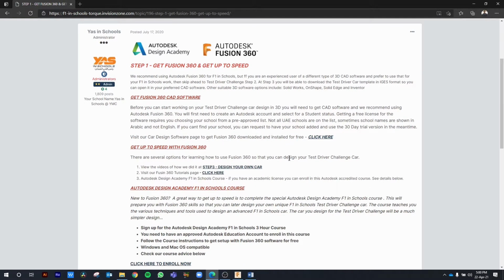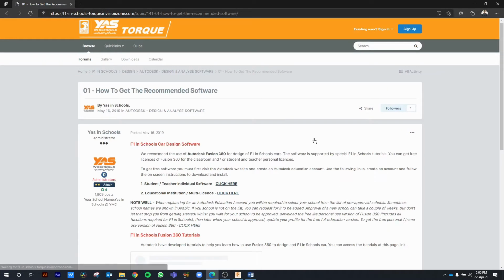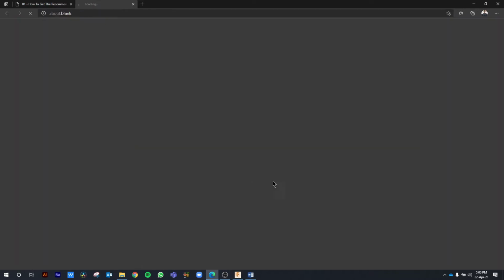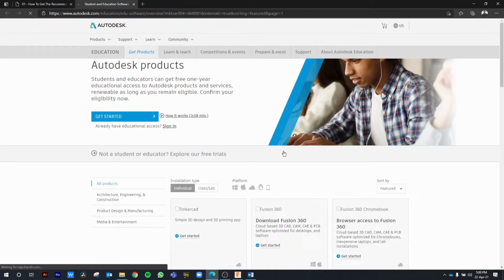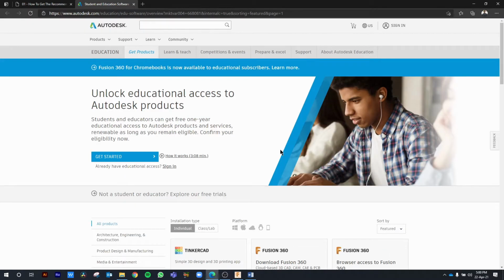Here you'll find links for you to download the software onto your computer. Since you're a student, we'll click on Student Teacher Individual Software. This will now open up Autodesk's website where you can download your Fusion 360 software.